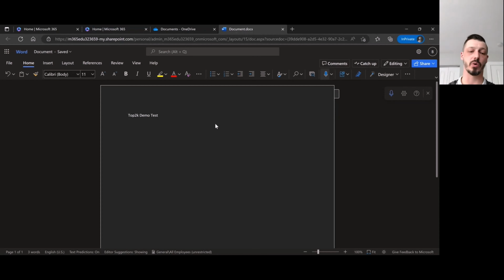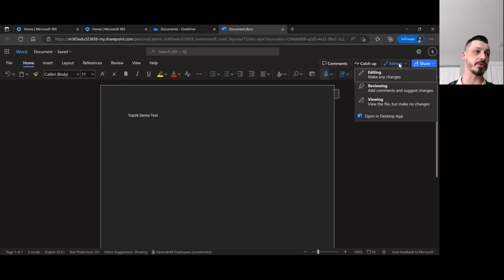And you're like, oh, I really don't want to work in the online version. I really just want to work in the desktop variant. Well, you can click Editing, and then you can click on Open in Desktop App. Now I can't show you on this simulation because I have Office installed under my personal account. But if you had your normal business version installed, it would utilize that and open the file, and then you'd still be editing that file in real time.